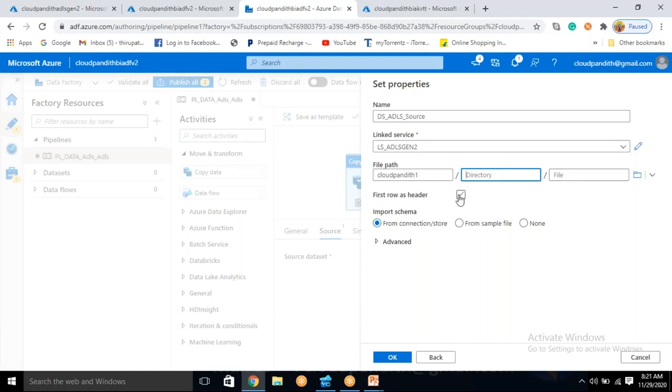We know it's CSV files, so we need to check this first row as header, meaning headers are available in my CSV files. Click OK. Importing schema, all those things you know.